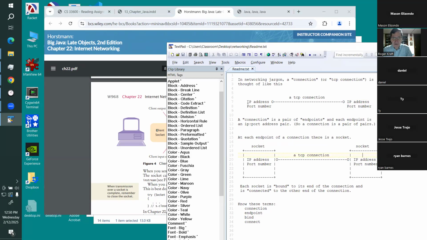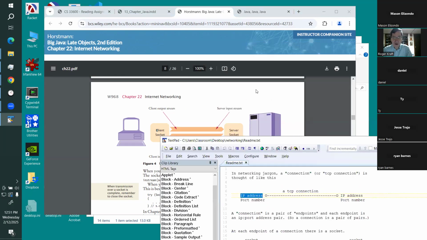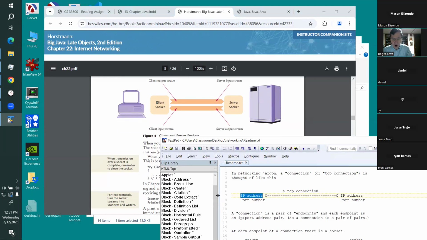A socket is an IP address and a port number. What we'll see is the IP address is that computer. Every house has an address, right? Well, every computer on the network has an address called its Internet Protocol address. I almost always will say IP, but IP stands for Internet Protocol.